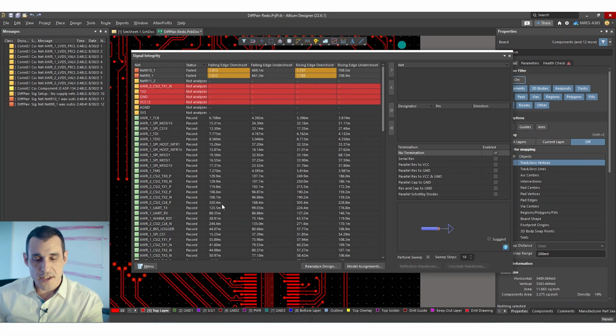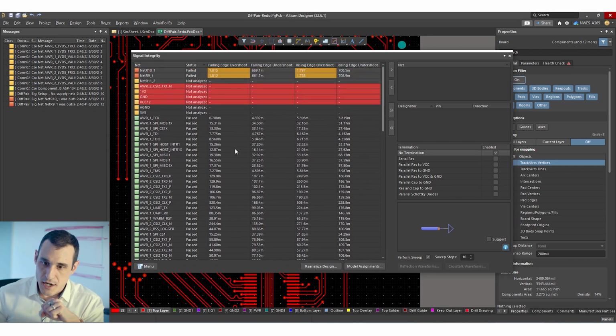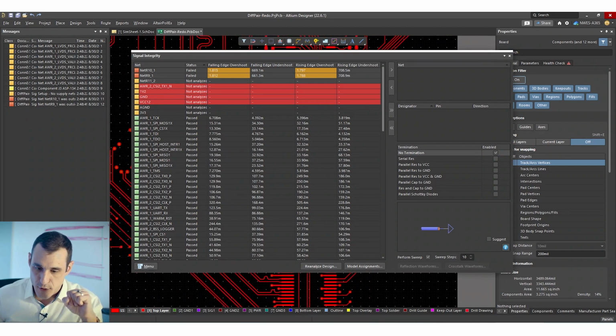Okay, so once it's done, this window pops up. And you can see all our nets listed here. We've got a lot of data here. We've got our rise time and everything like this. We've got a little bit of overshoot data here as well. So what we care about here is to look at, in particular, these differential nets.